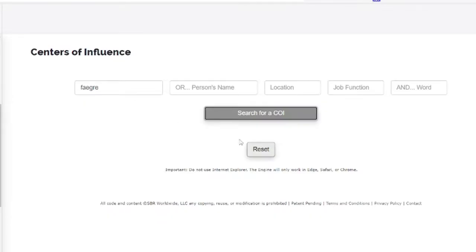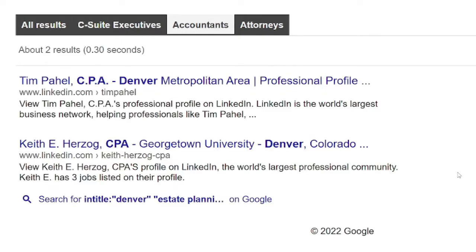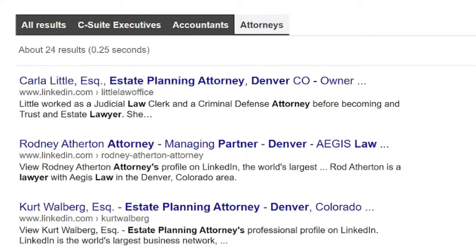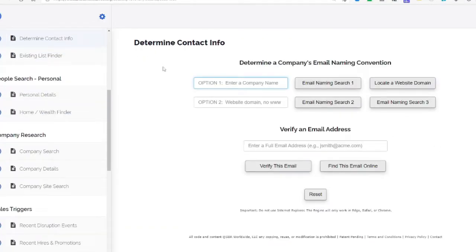Or if I want to be even broader, find me people in Denver that have estate planning experience. These might be some folks that I might want to reach out to, accountants and attorneys who are specifically saying that their expertise is in estate planning. Determine contact info. So the Intel Engine is not a list building tool. If you need a list building tool, I'm actually building one. We can talk about that later.